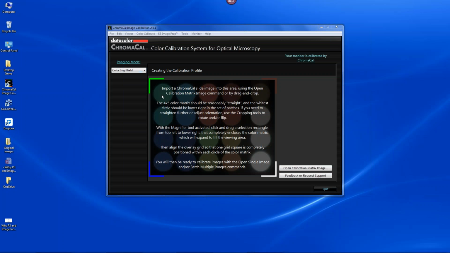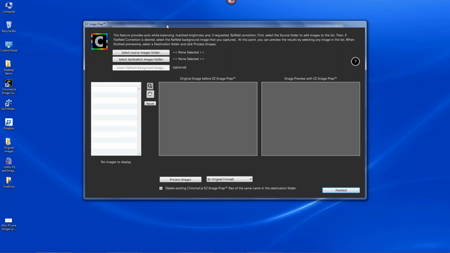So this is the ChromaCal interface. When you start it, I'm going to start by showing you Easy Image Prep, which, as Jerry explained, does automatic white balancing and brightness adjustment. It also will do flat field correction if that's something that you would like to use.